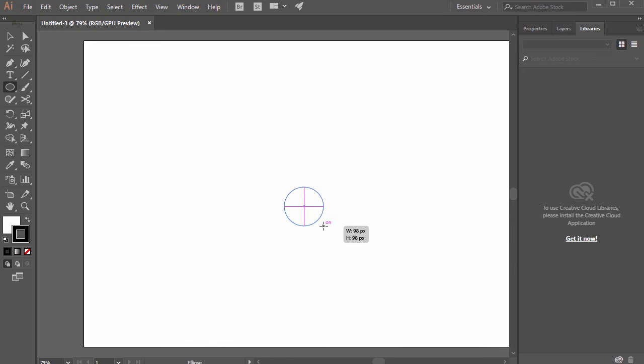Left click, and I'm going to hold Shift and Alt to have a perfect circle. In addition, while I'm still holding Shift and Alt, I can hold my spacebar to move our circle.